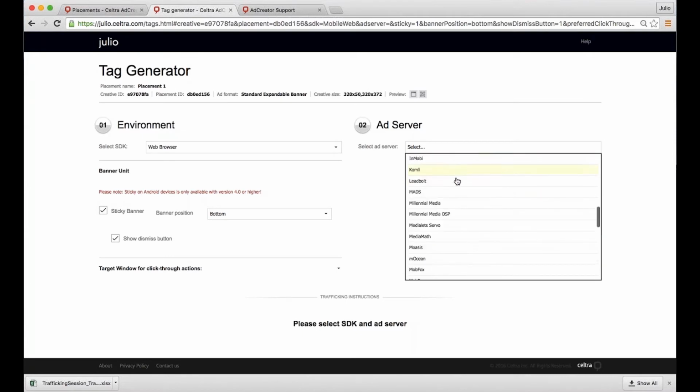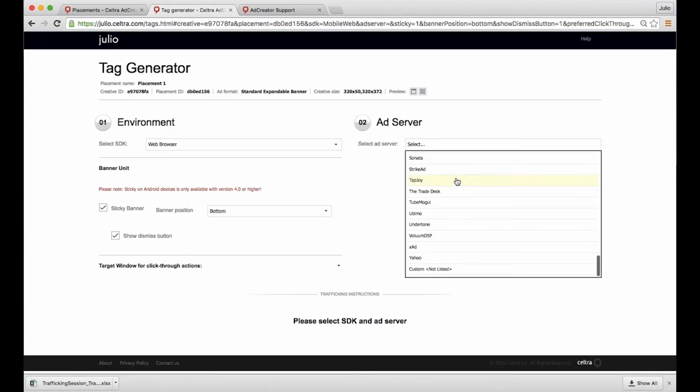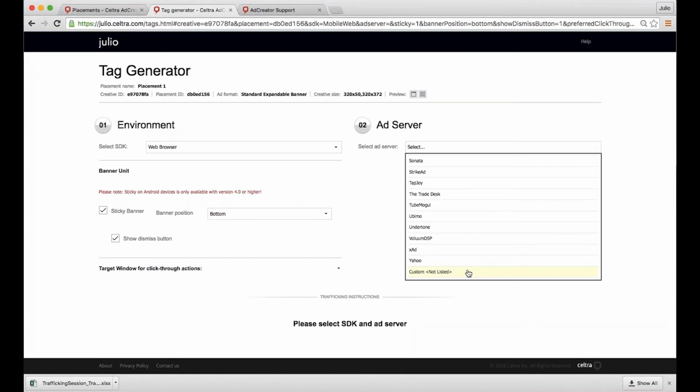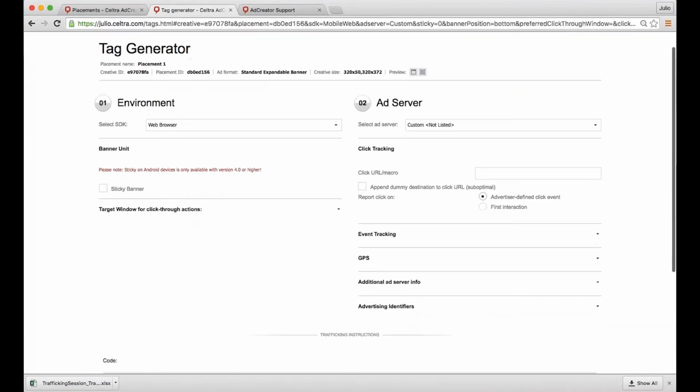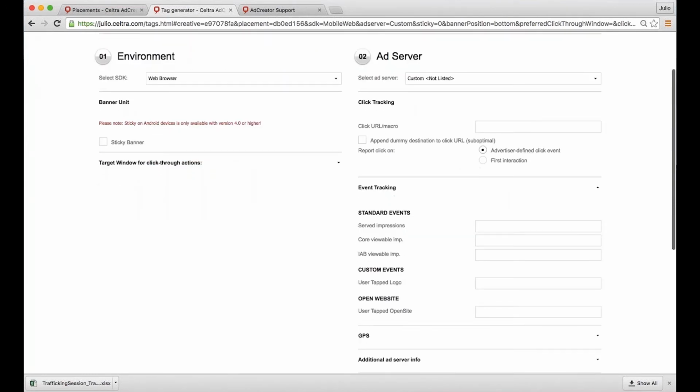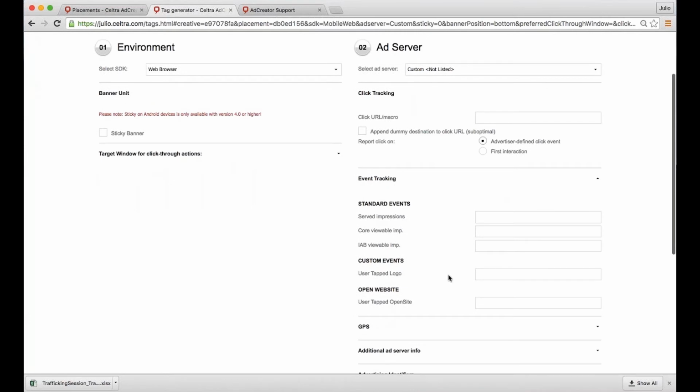In the case that where you're going to be running it is not available, you can go all the way to the bottom and there is a custom selection. Once you choose a custom selection, you can go ahead and add in your click URL or macros here. You'll see that all my event tracking is also available.